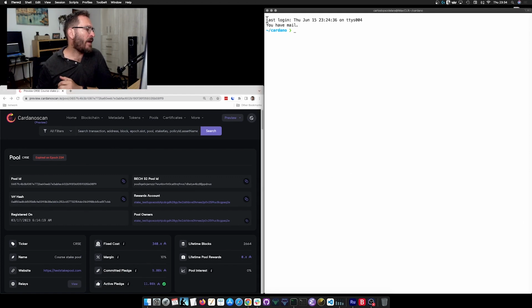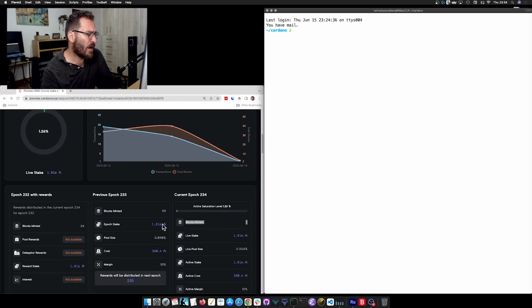And well, I'm gonna cut it here and come back when we reach Epoch 234 just to see what's going on over there. And well, a few hours have passed and we have crossed the epoch boundary to Epoch 234. So we are now on Epoch 234. And as you can see here, Cardano scan now shows that my stake pool expires on Epoch 234. That means that by the end of this epoch, this is my very last epoch producing blocks. By the end of this epoch, I won't be eligible to produce blocks anymore because my stake pool has been retired. And I'm still producing blocks during this epoch.